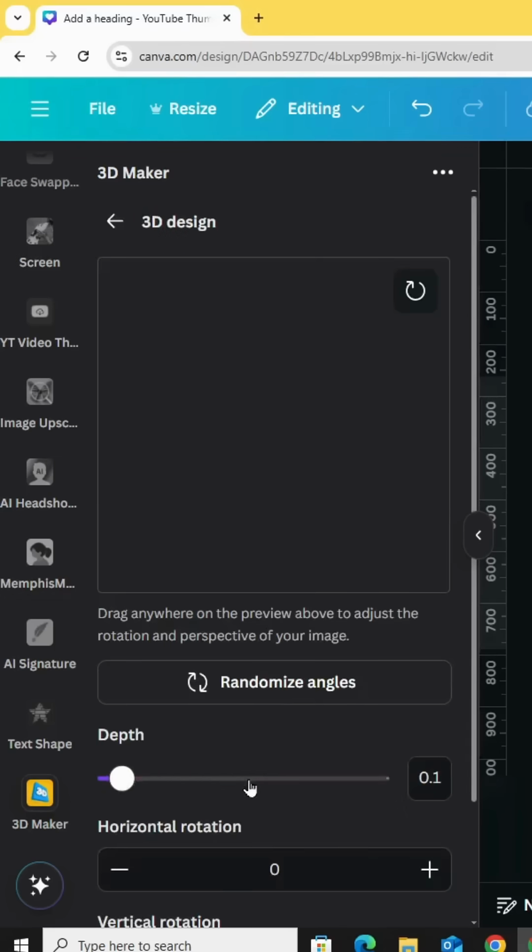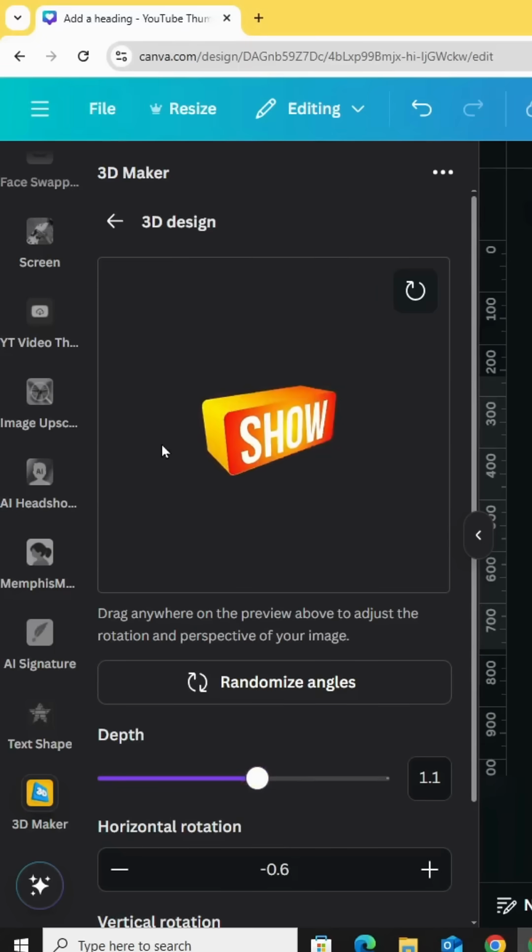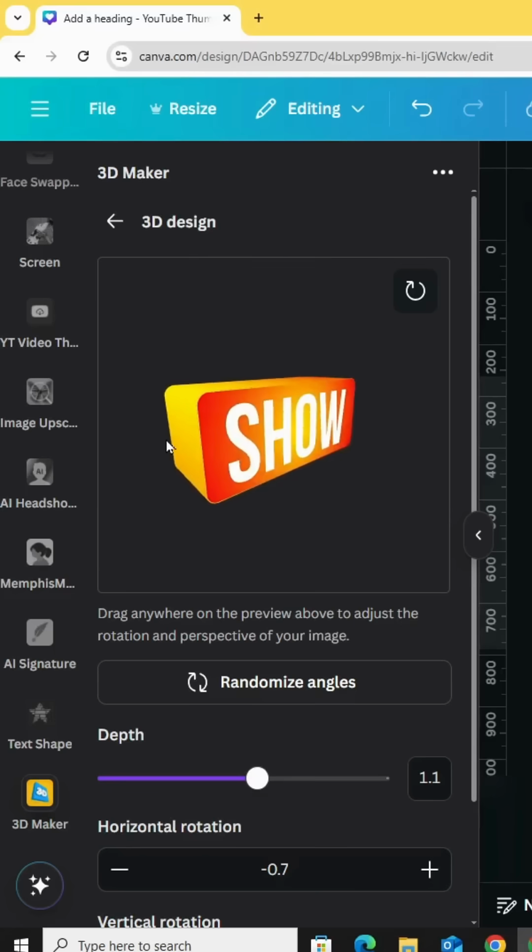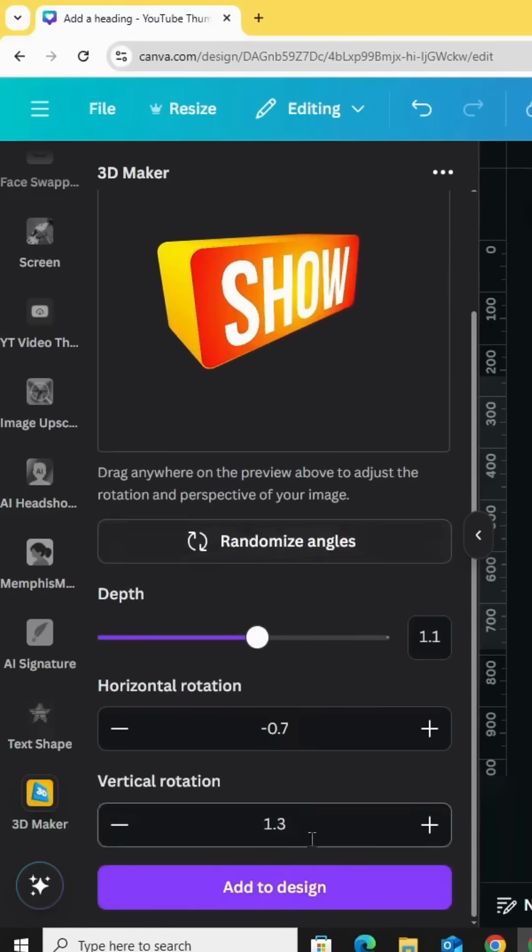Let's increase to 1 and drag from the left to the right like this and click add to design.